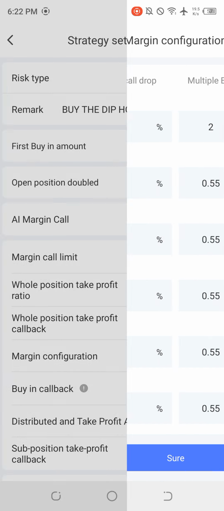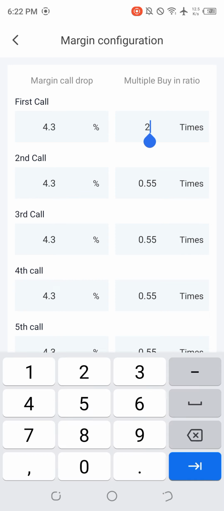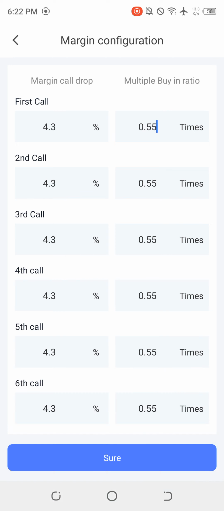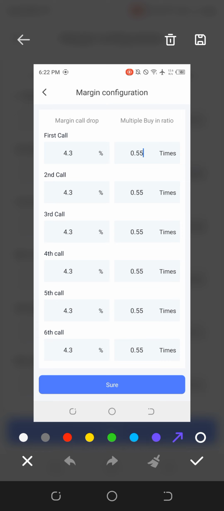Now we go to margin configuration. Here, our standard drop is 30%. So how do we get the 4.3? Someone will ask. Just a minute. 0.55. Okay, so this is how our drop looks. This is the standard drop for the Crypto Tinkers buy the dip, HODL for the pump. So 4.3, 4.3, 4.3, all the way to the 7th call.